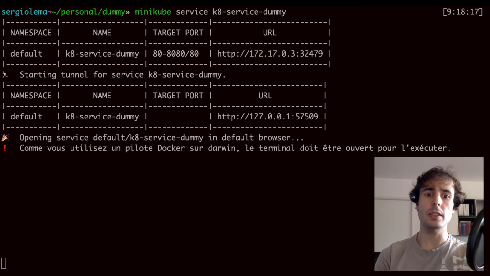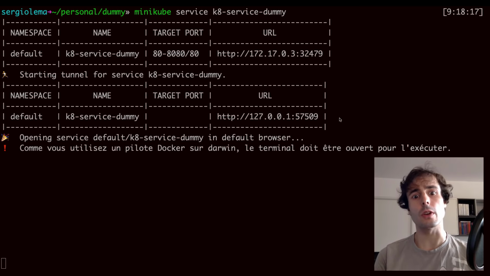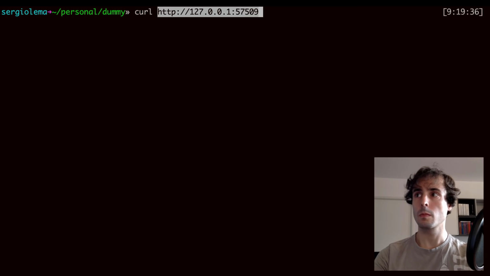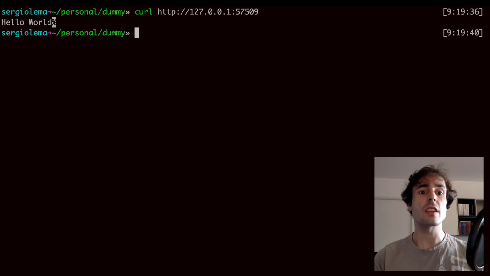Okay, I have now an IP to test. I will take the localhost address with the port which is mapped to the destination service. Here it is. Finally, I can request my Spring Boot application hosted in a Kubernetes cluster.